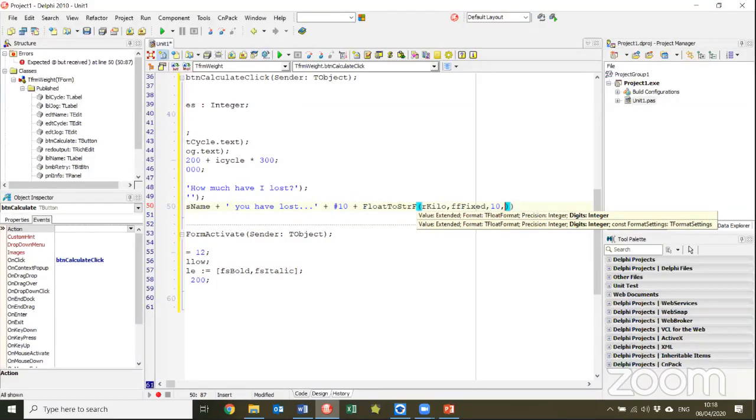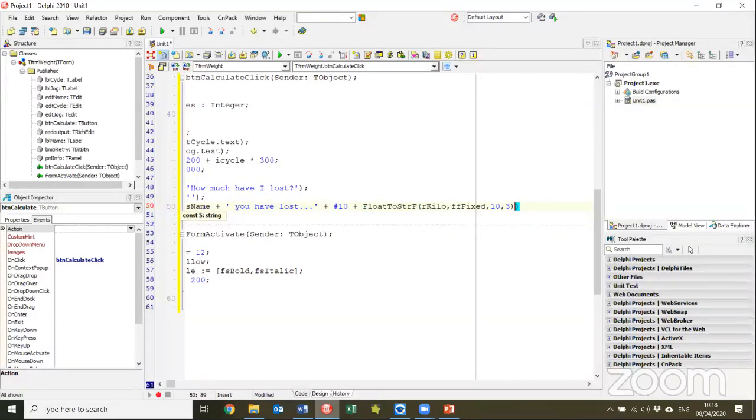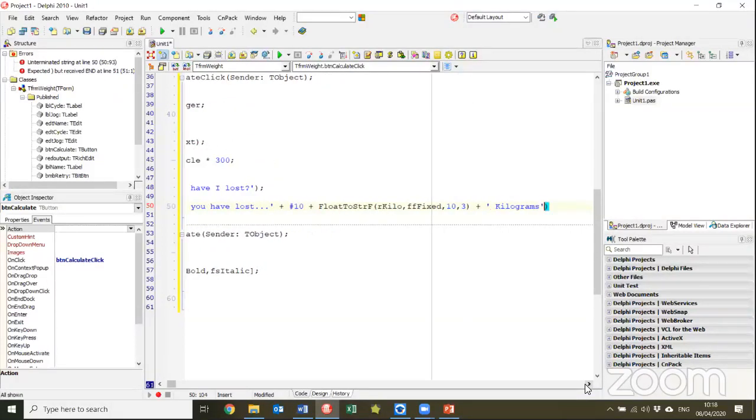However, what do I need to type after the comma from the 10? A 3, yes, because the instruction was 3 decimal places. And then I have one last thing that I have to add to the end of this output. I have to type plus, open inverted commas, space, kilograms, because I'm actually telling my user that he's lost so many kilograms. And then a semicolon at the end.